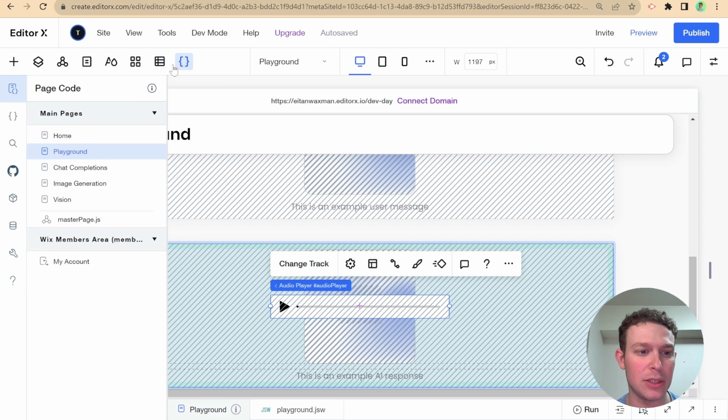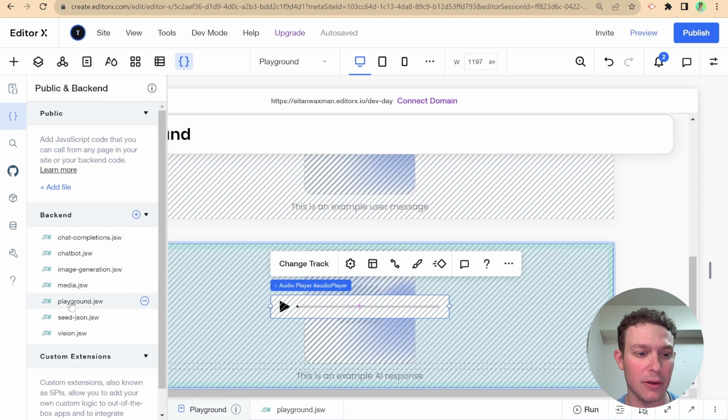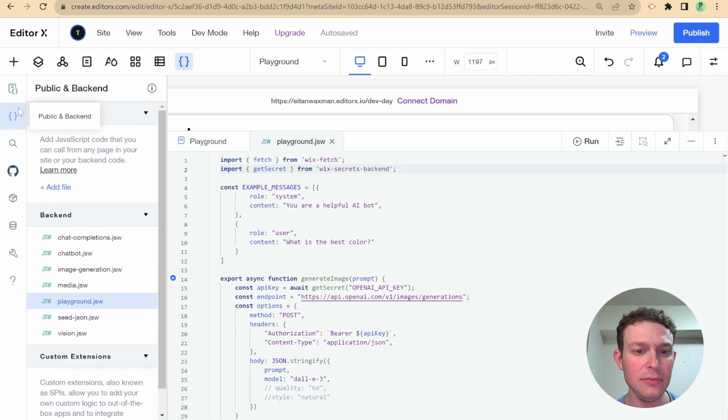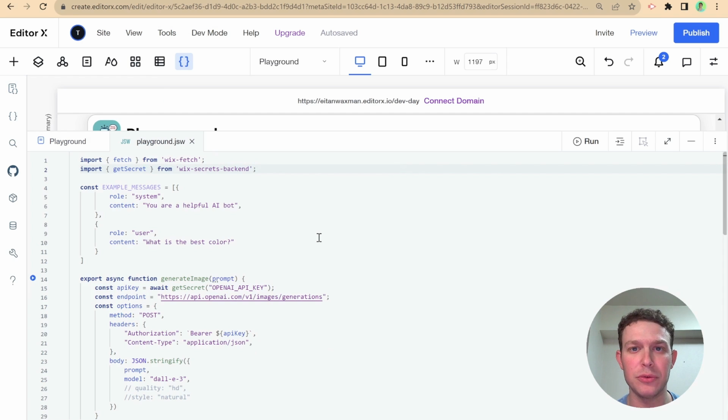So I'm going to go into the playground file here in the backend. And in order to do this, we are going to need to use a package called axios. And it's a package for processing HTTP requests, network requests. And the reason we're using it is because it wraps a lot of functionality inside of it, things that might not otherwise be possible, at least not in a Wix backend here.